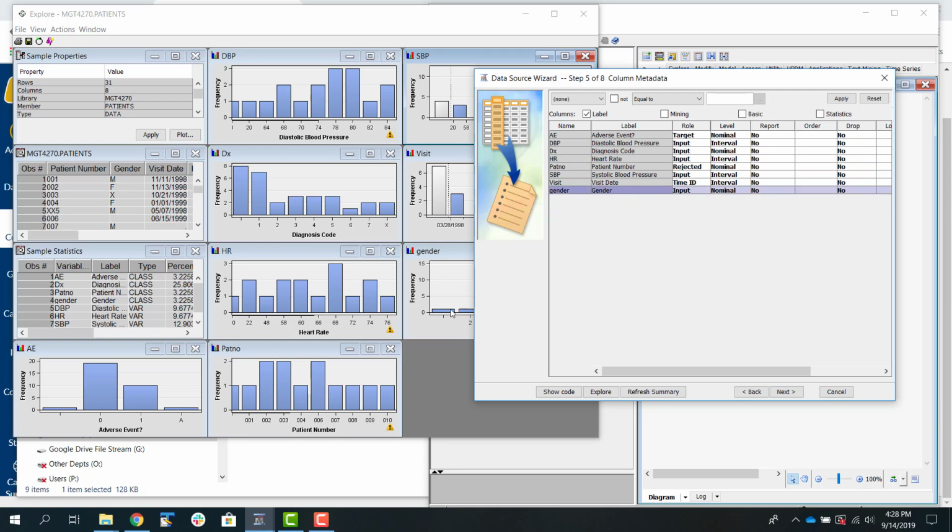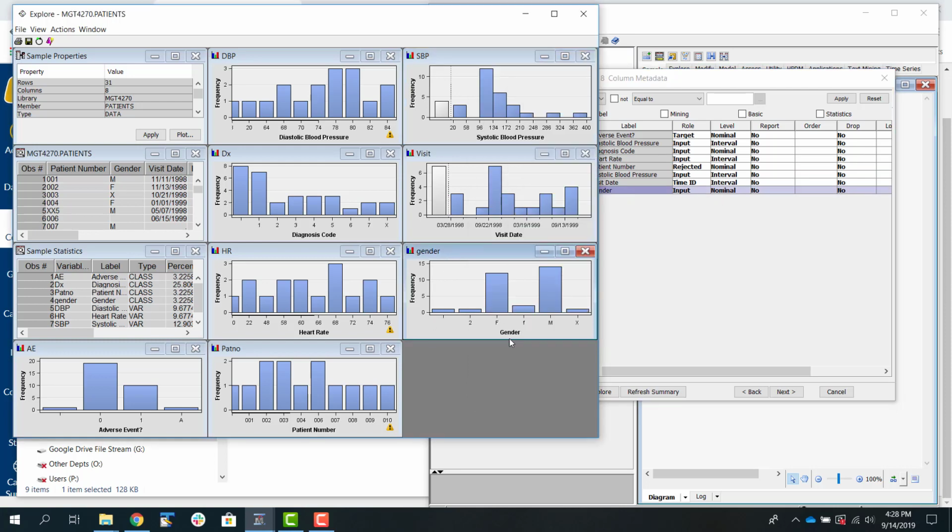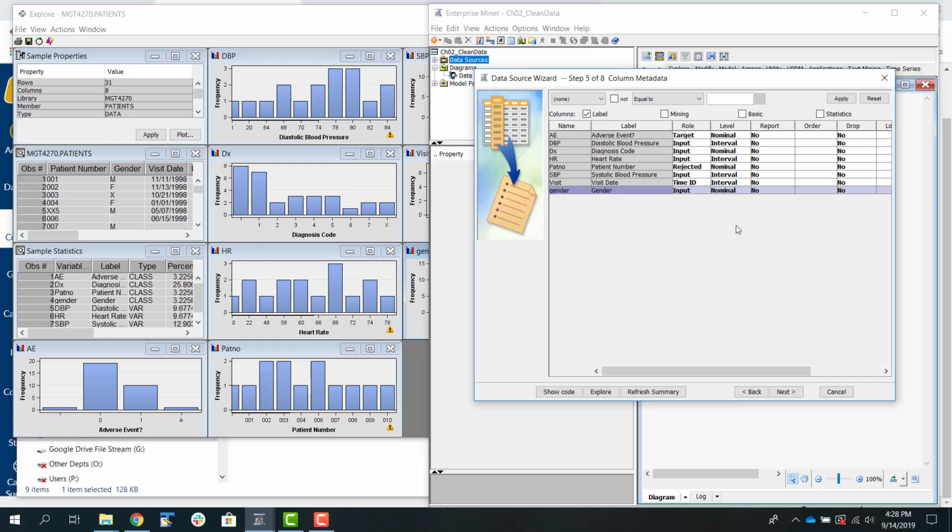Now gender. Okay, gender is obviously nominal, but if you look at gender, you have lots of different values. So you have blank and then a 2, an uppercase F and lowercase f, uppercase M and an X. So this needs a little bit of cleaning. Once it is cleaned up, we can change this to binary, but it doesn't really matter for a predictor variable. Nominal and binary is not going to make much of a difference.